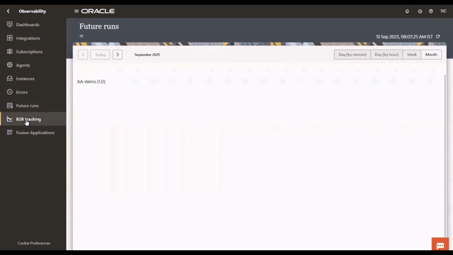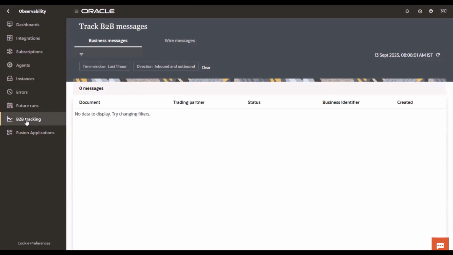B2B tracking is for B2B business events, of which I have none in this section here. But you can well imagine if I am doing B2B document exchange with my trading partners, this is very useful to see, okay, which business messages am I receiving and which wire messages. So the wire messages is kind of the raw message that you receive. The business message is the salient business message in there.